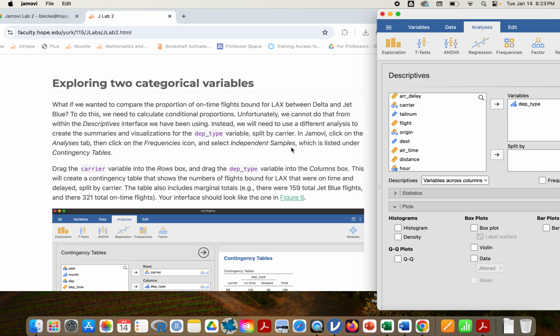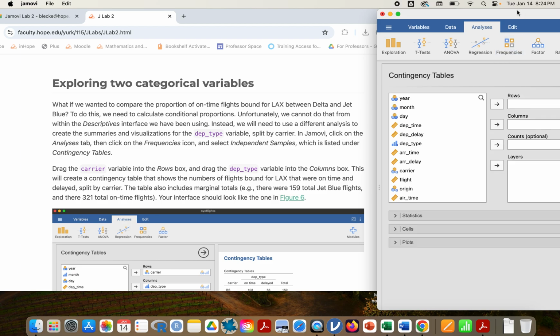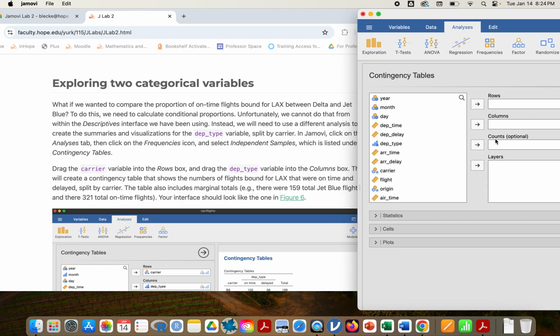by carrier. In Jamovi, click on the Analysis tab. I've already done that. Then click on the Frequencies icon, and we're going to select independent samples. You're going to find independent samples, click on that, which is listed under contingency tables. Okay. Drag the carrier variable into the rows box. So rows has got carrier in it. And then drag departure type into the columns box.